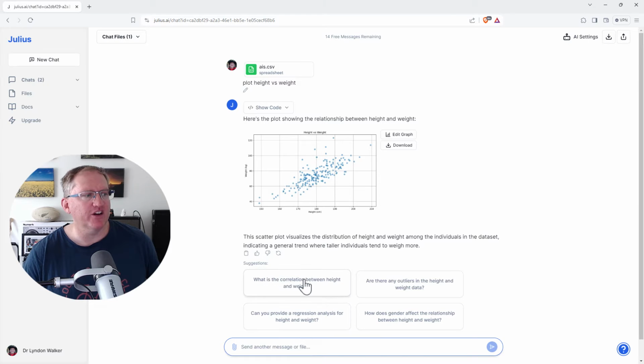Can we provide regression analysis, correlation? These are quite reasonable, though I'm a little bit concerned about outliers. I think there's a tendency sometimes to get a bit carried away with removing things that are genuine bits of the data. But let's go, how does gender affect the relationship? Because that was actually going to be the next thing that I did, is get it to redraw this plot, but to color code gender.